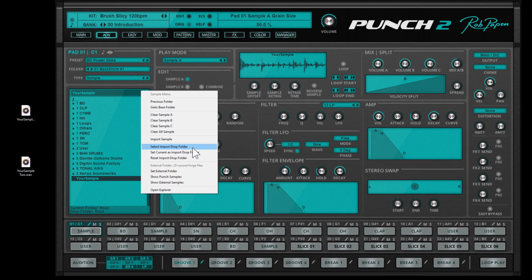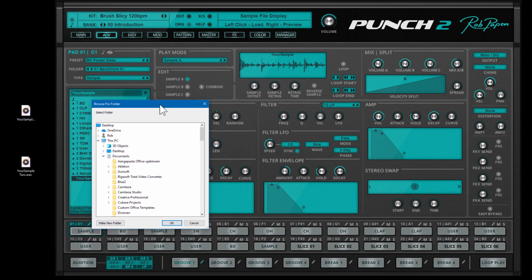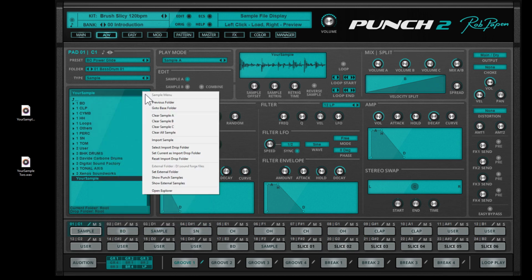The first option is Select Import Drop Folder. This opens a file menu structure, and there you can select the folder you'd like to use. The second option is Set Current as Import Drop Folder. This most likely is the easiest way to select your own folder.